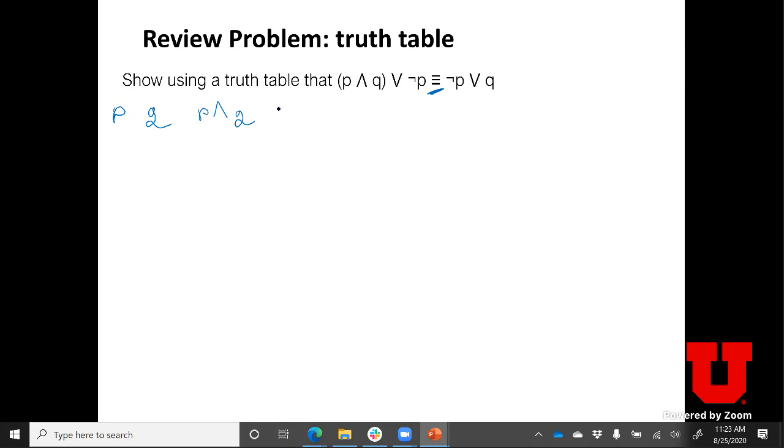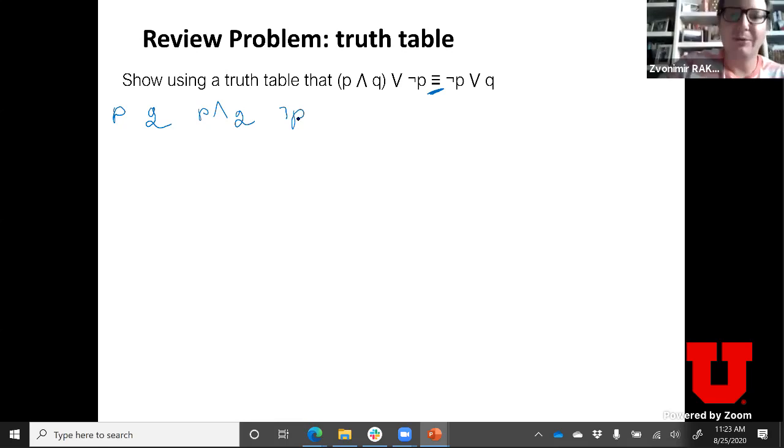Then we have not P. So we have to list all sub-formulas of the left-hand side and then all sub-formulas of the right-hand side. And we have to show that they're the same. And then we have the whole thing. So we have P and Q or not P. And then on the right-hand side, we have not P. Or actually scratch that. We don't need that. We already have not P here. So we'll just pick up that one. What we do need is not P or Q.